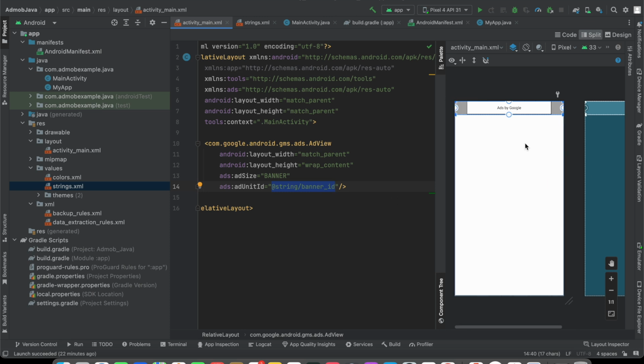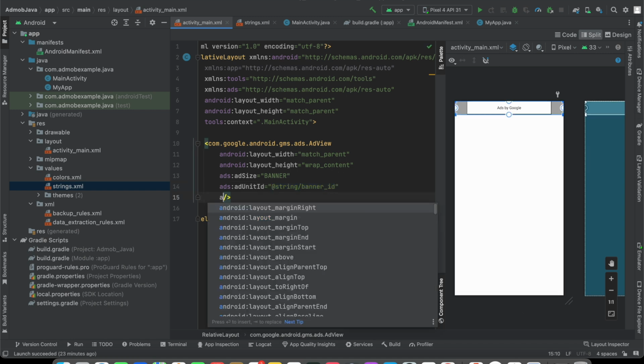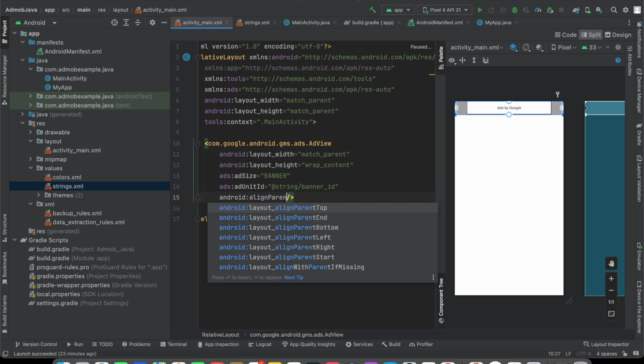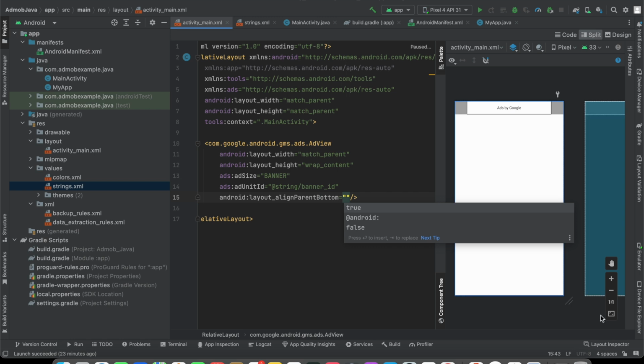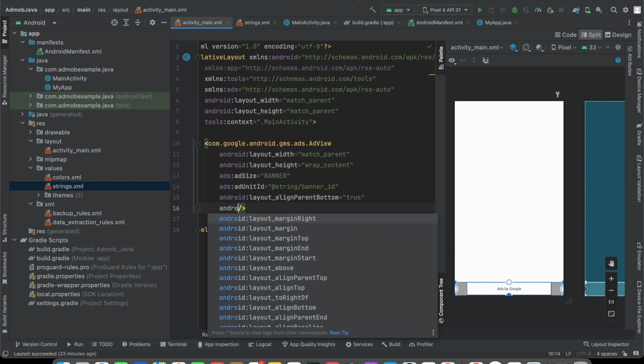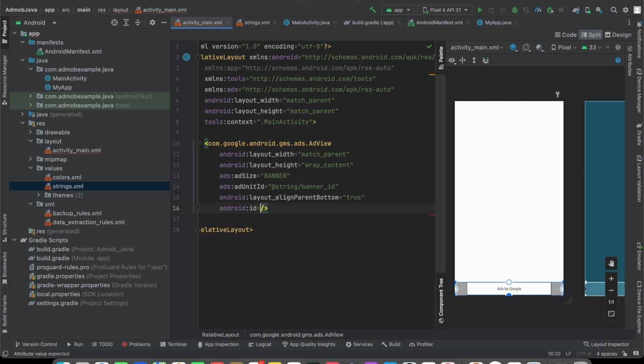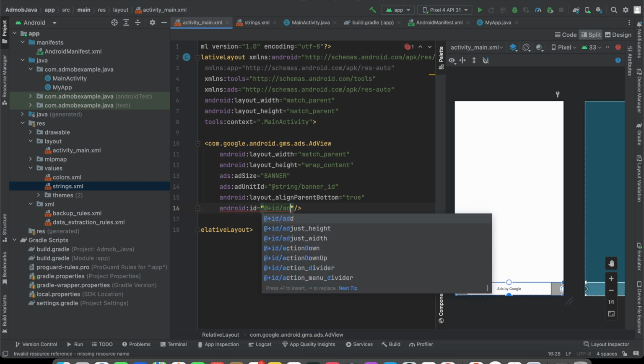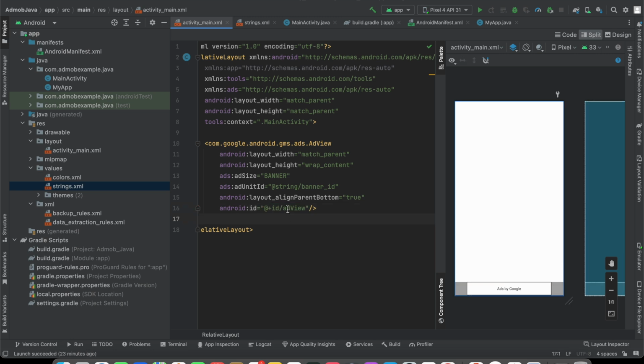Currently we are seeing the banner ad at the top of the screen. So I need to move that to the bottom. So I'm going to use android:layout_alignParentBottom equals to true. Then it will move our component to the bottom of the screen. Now the last thing here, we have to provide some ID for this. I'm going to say android:id equals to, inside double quotes, @+id/ some ID like AdView or mAdView or whatever. That is it here.